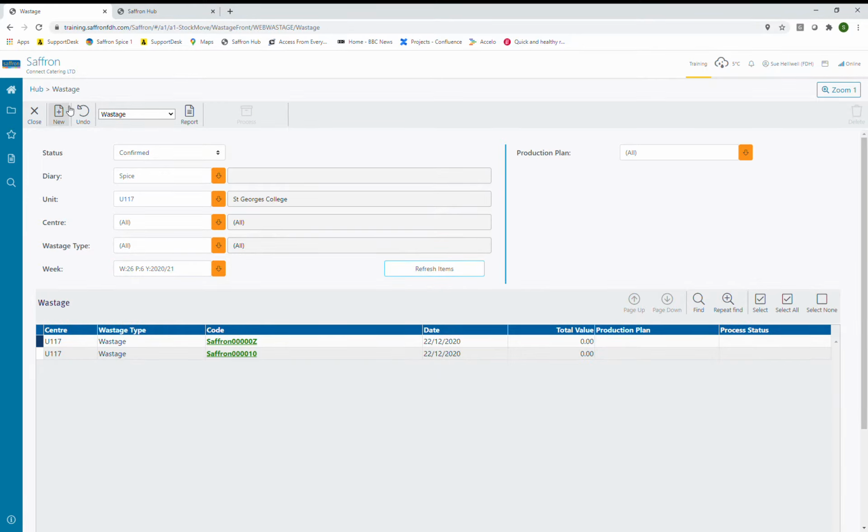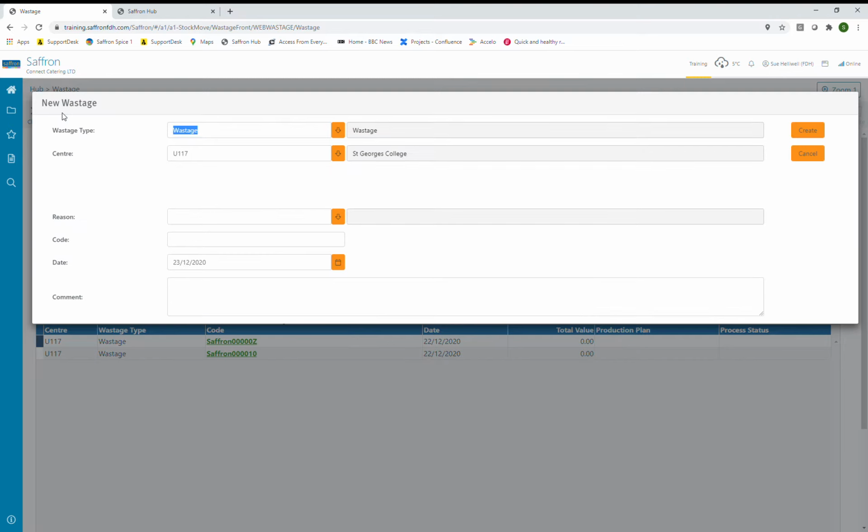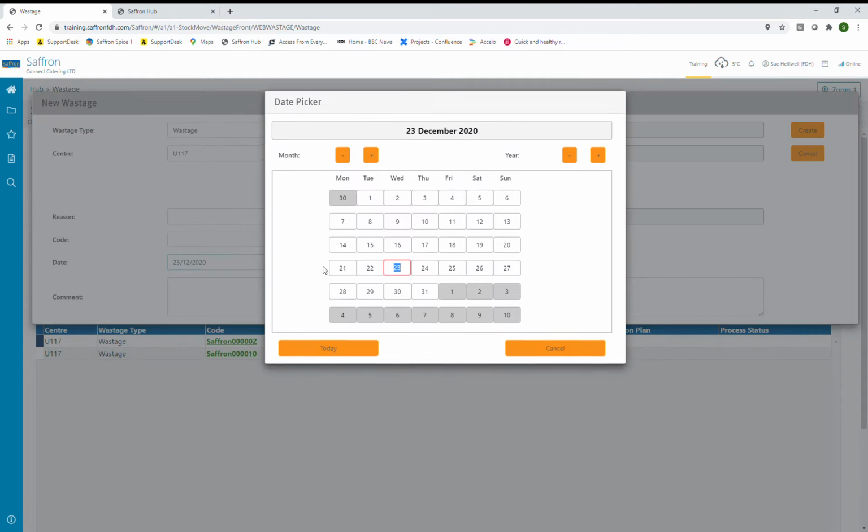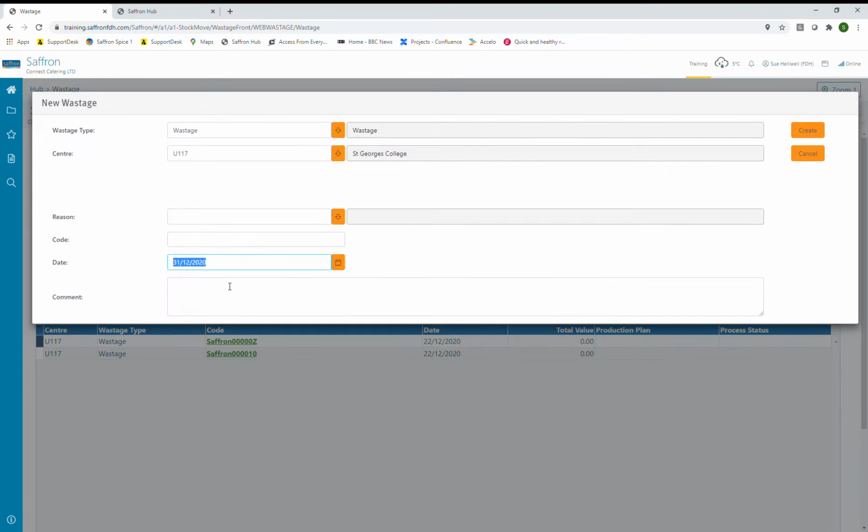To create a new document, click on the New button at the top. The wastage type does not need to be changed and the centre should come through automatically. You do not have to enter a reason here or a code, but you must enter the correct date. And you must enter a comment. Once complete, click Create.